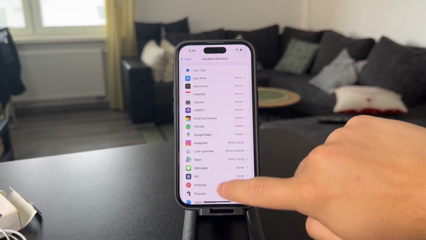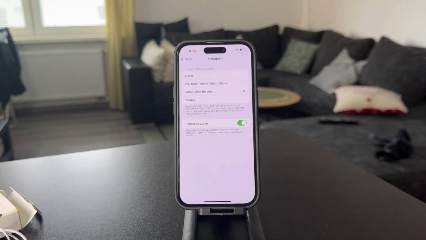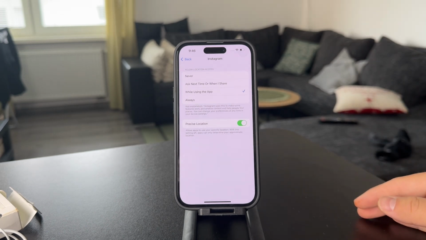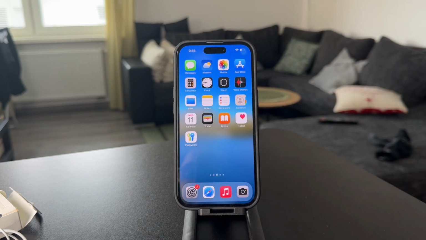So for example, I don't know, Instagram might ask you to always have access to your location even when you're not using the app, which I don't think is a good idea. And also for battery life, it's definitely better to keep it that way.